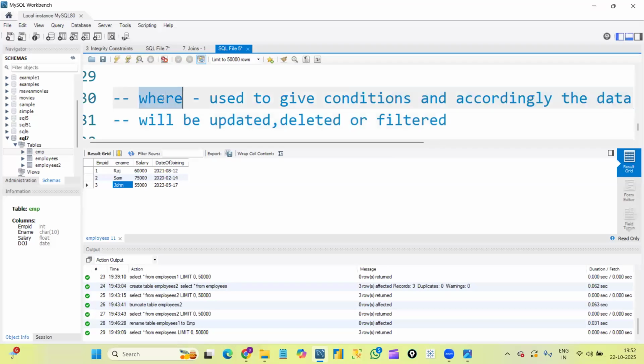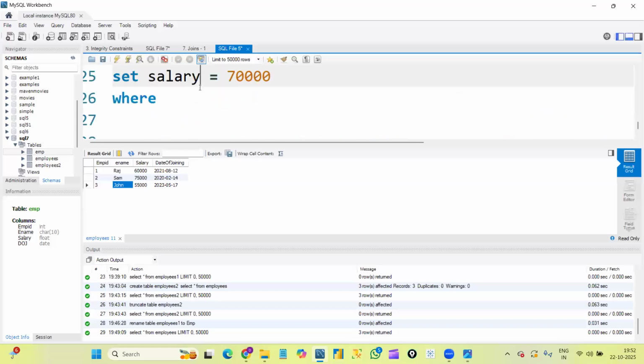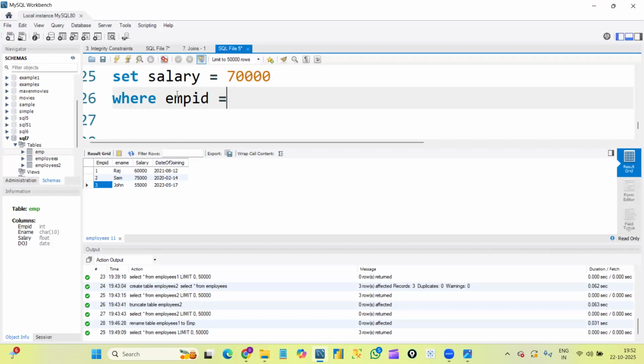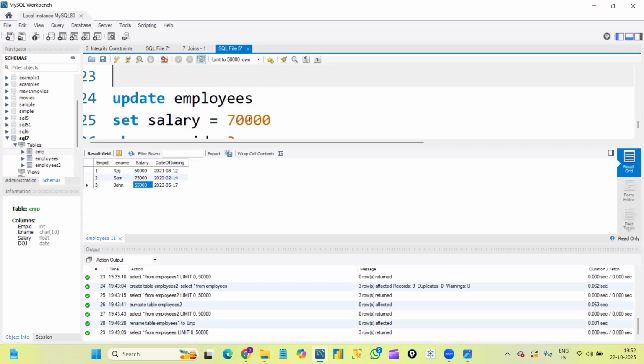But for now, just understand one thing: whenever we wanted to give any conditions in SQL, we will write that condition inside where clause. Okay, here what is my condition? I wanted to change the salary to 70,000 only for John, that is employee ID 3. So simply I can say where employee ID equals to 3. Now, if I execute, only for employee ID 3 the salary will become 70,000. If I forget writing where clause, all the 3 employees' salary will become 70,000.